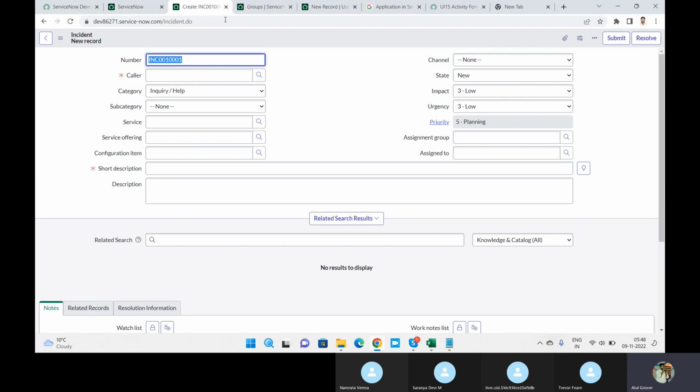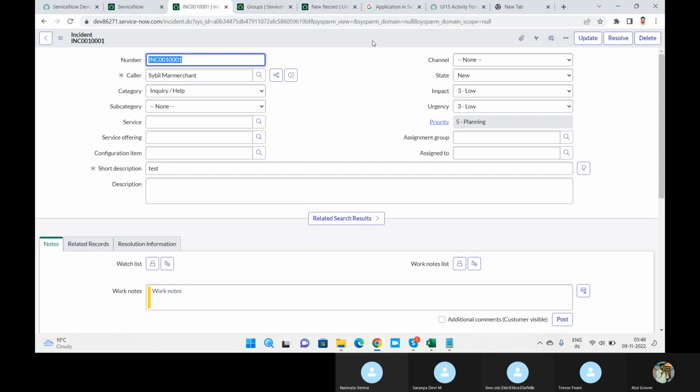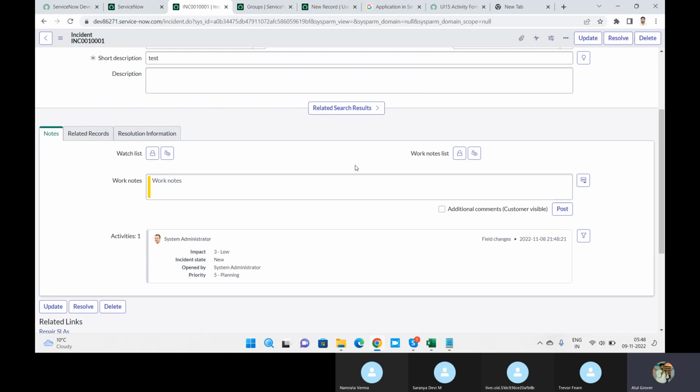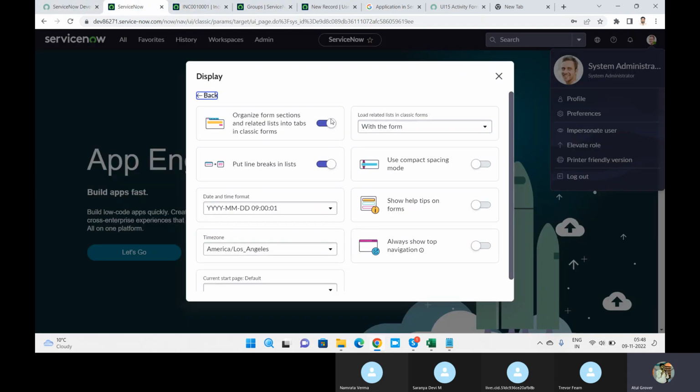Okay, let me save this incident form, just for showing purposes. Now you're able to see this form like this. There are some tabs here and some tabs here. We will discuss what these tabs are called. Now if I go to ServiceNow and click on this, I say don't organize my form sections in a classic form.